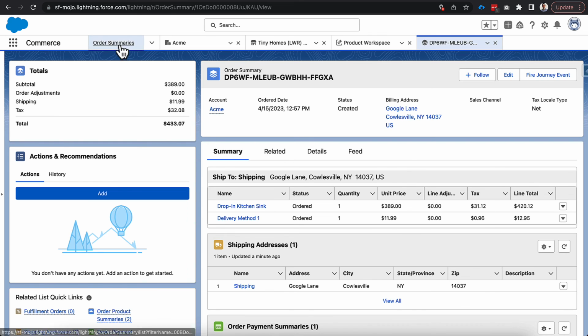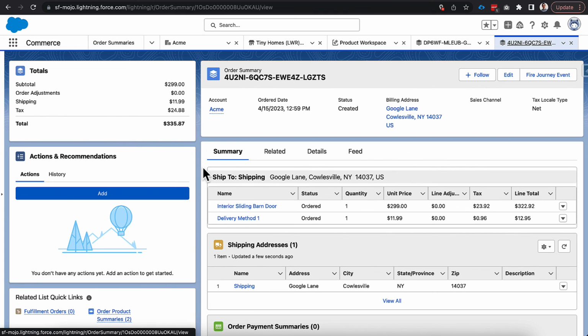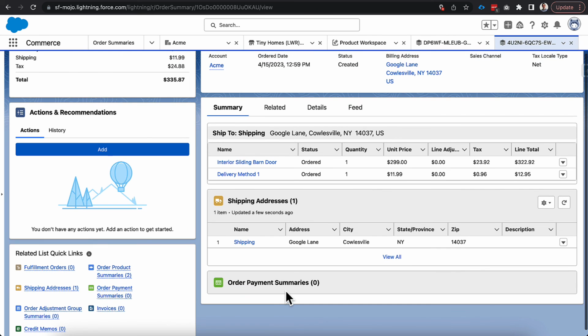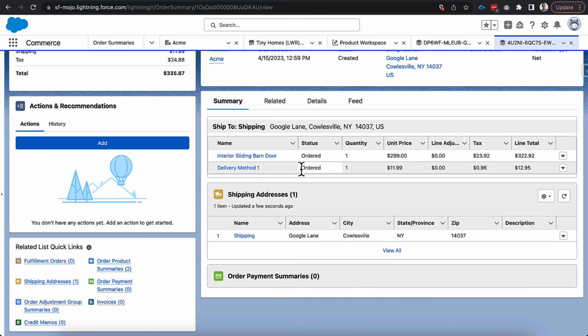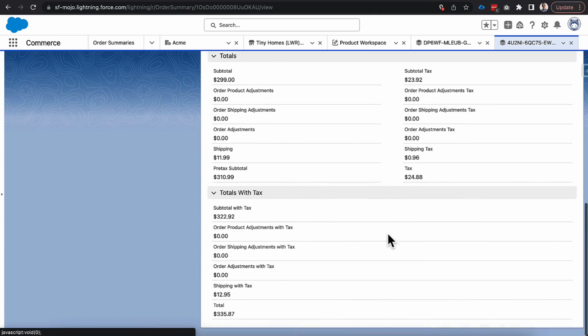We'll be able to go back over into order summaries, and we'll be able to see we have a second transaction here. And we'll scroll down. This is our interior barn door, and you can see that the order payment summary is not filled in. So this is what I was referring to earlier about that not being filled in here. It's really out of the box, only works with card. You can get it to work with alternative payments like purchase order, but you will need to customize a couple of areas. Where this information is stored, though, isn't by default on the page layout.